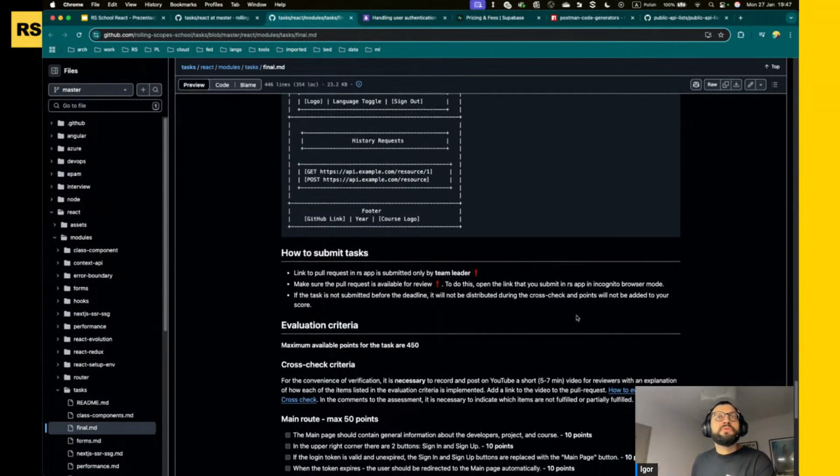Okay, and we have only 13 minutes left. So let me conclude the final task. You will have to choose a team leader. You will be working in a team comprised of people. Also, you need to make sure the pull request will be available for review. If the task is not submitted before the deadline, it will not be distributed during the cross-check, and points will not be added to your score.